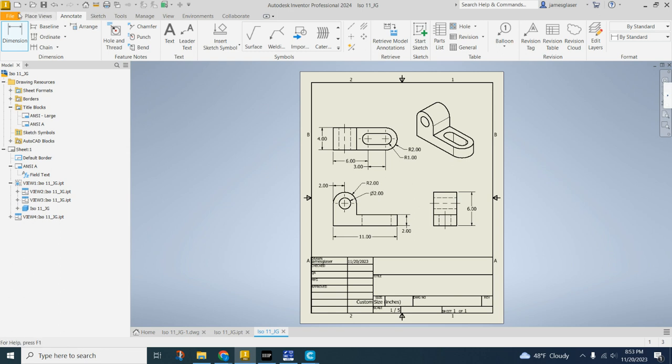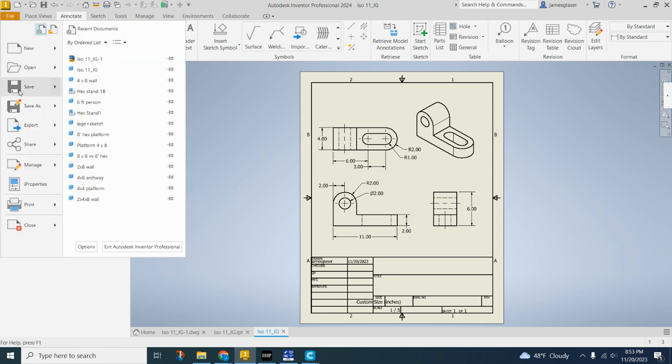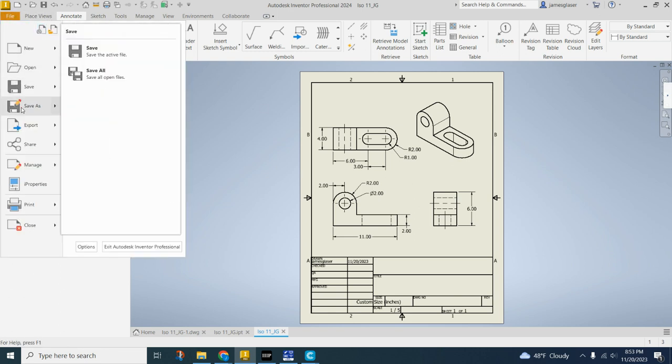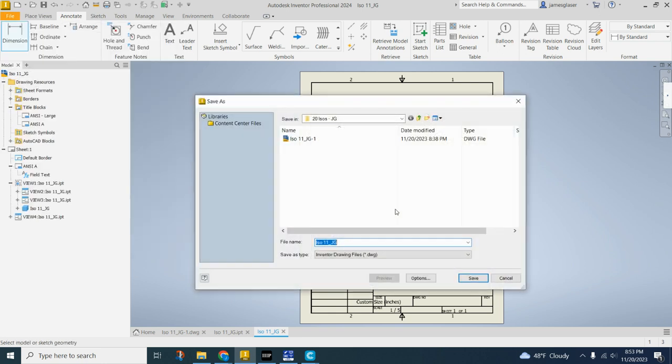Now, an important part, file. You need to go ahead and save this thing. We're going to click save because I haven't saved this thing before, and it's going to pop up with originally the file name that you started out with. So it's going to take the part name and turn that into a DWG file. So I'm going to call this number 3, version 3, because this is the third time I've been playing with this. And I'm going to click save.